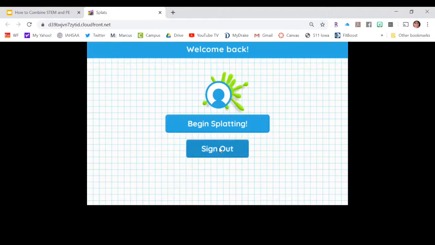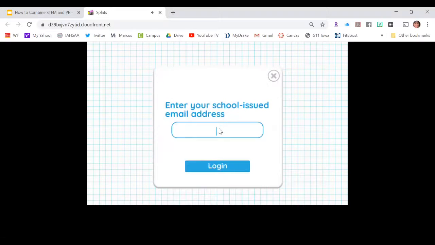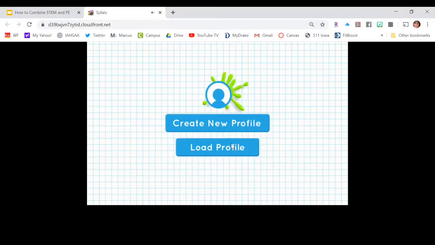I have been on here before, so I'm going to sign out real quick. You're going to want to go on as an educator. And when you get here, you're going to want to put your school-based email. This is the same app that your students will use, and the only difference is that students would just press the student button, and it will not ask them for any information. So we don't collect student information at all.